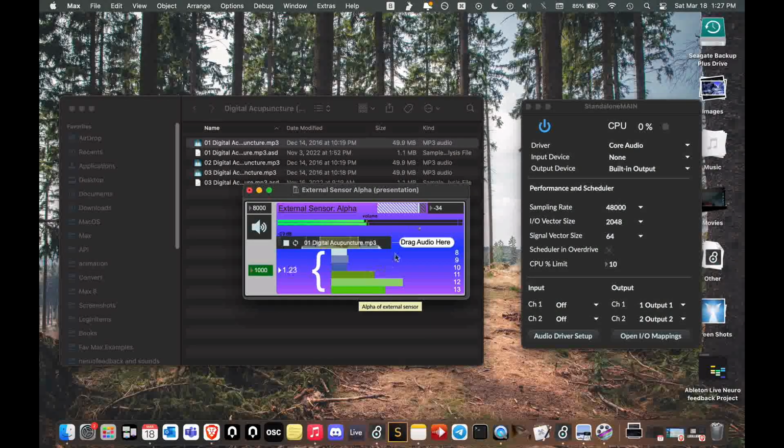So as the alpha increases, the volume will increase. As the average alpha increases, the volume will increase. And that's basically the gist of it.